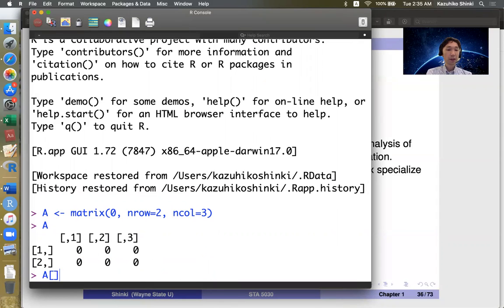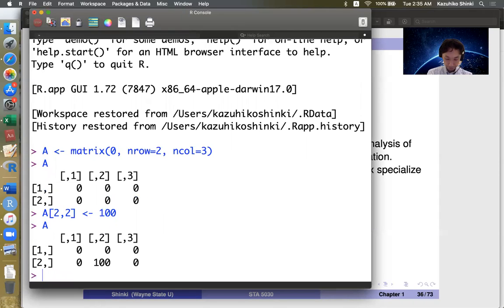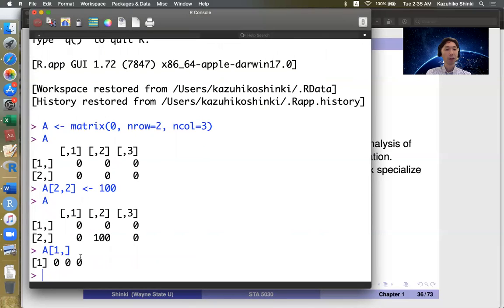You can change elements of a matrix by using this argument, A bracket 2, this is the second entry of A. If you want to change it into 100, we can do it this way. If you leave either rows or columns blank, then you will get all columns if you don't specify columns. So if you type A[1,], we get 0, 0, 0. This is actually the first row of the matrix A. Okay. We can do it in the same way for columns.